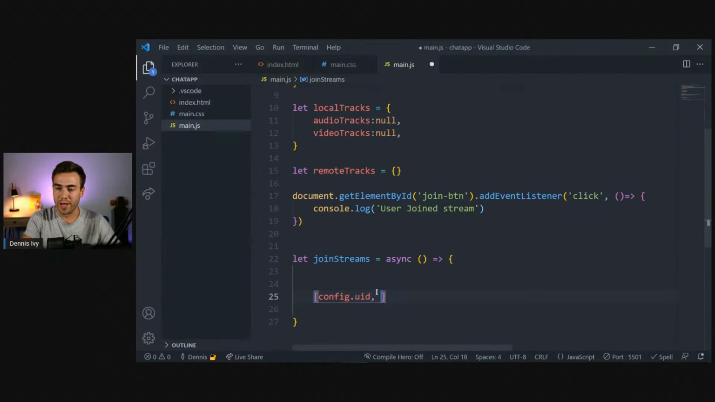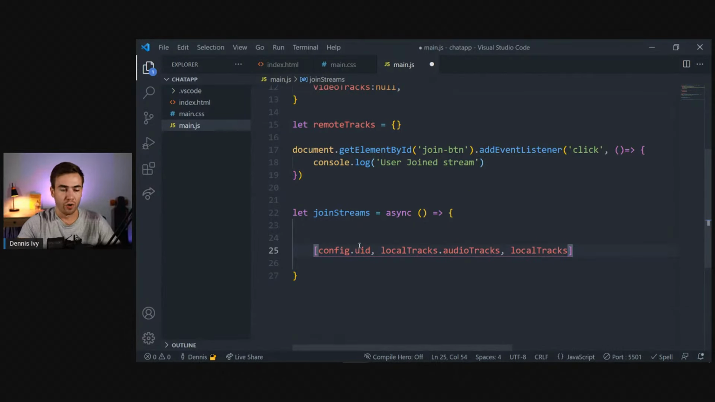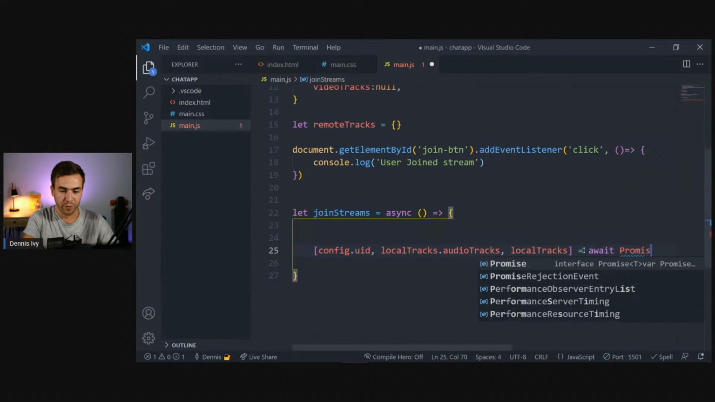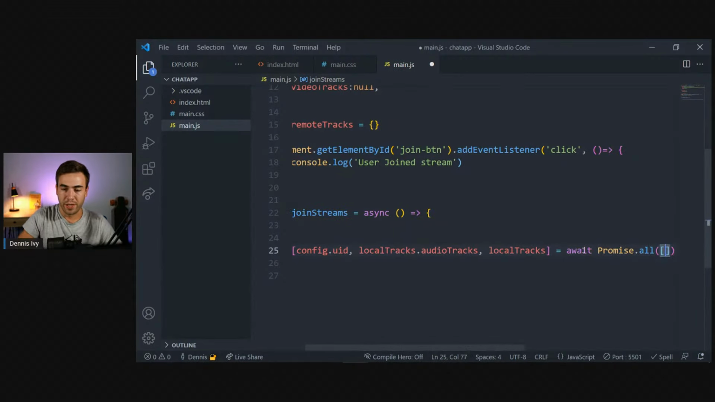Then we're just going to go ahead and get the local tracks. So we set up the local tracks, and we want the audio tracks. So we're getting the audio tracks, and then we're getting the video tracks. So we're going to make a call, and this is going to be the return value. So what we're going to use is await and then Promise.all. So we're doing Promise.all, and in Promise.all, this is going to be an array right here, and we want to call a few things here.